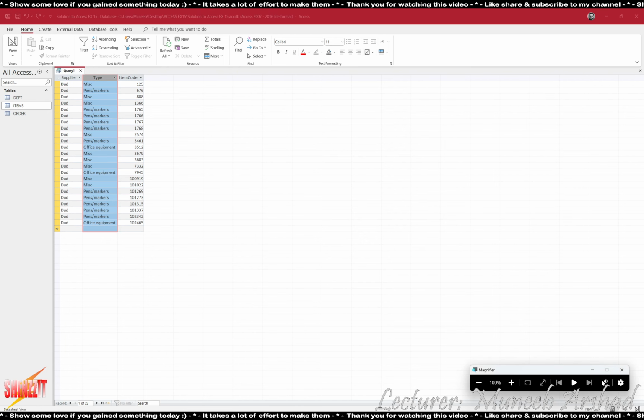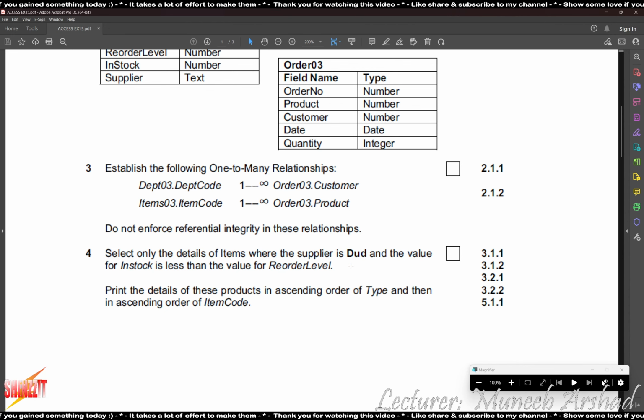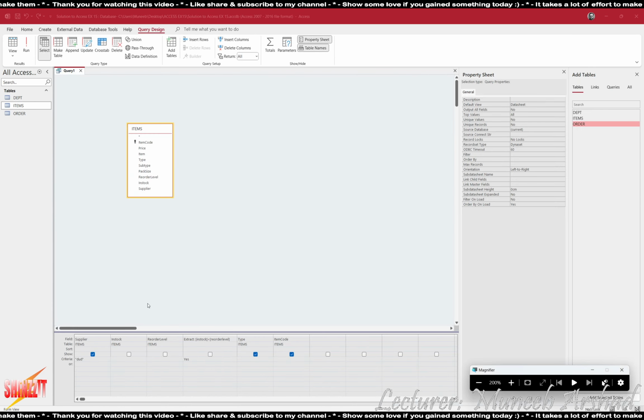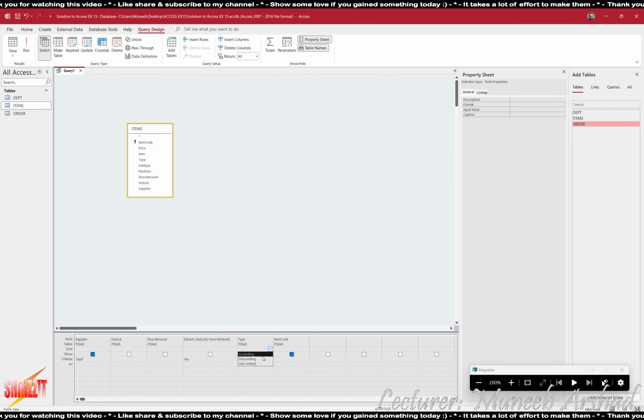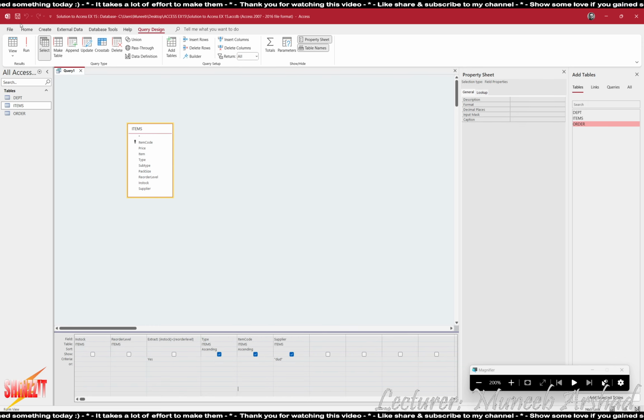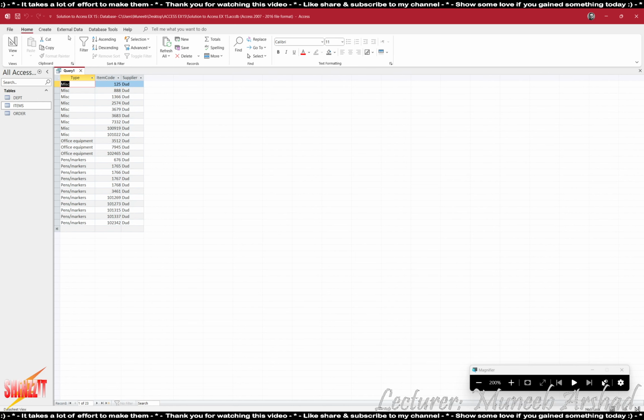Ascending, descending, I think you can apply it. So ascending order of type and then ascending order of item code. So what we do is we just change ascending order of type and then ascending order of item code. Supplier is done. So change the order for the supplier, click on run. This is how it looks. Are we clear on this?